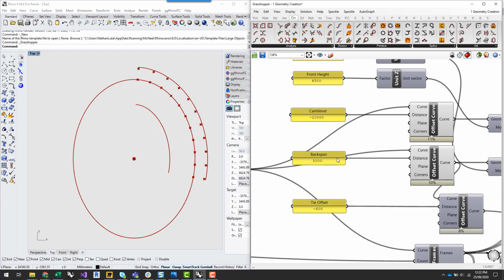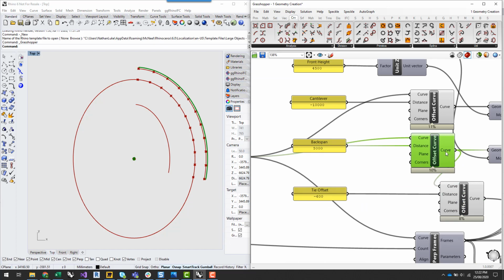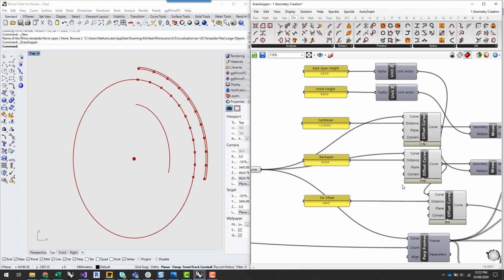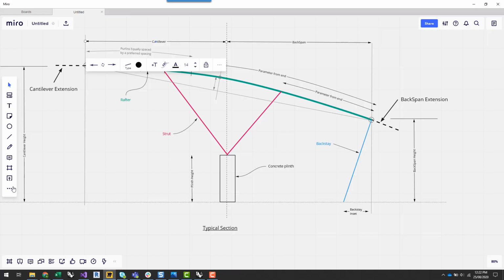And then, as we discussed, I want the line for where I'm going to set out my tie or my backstay element, and I'm going to inset that 600 meters from my offset backspan curve. Okay, so those are the three, or I guess the ground level base set out curves, and from there I want to apply my cantilever height to these and my backspan height.